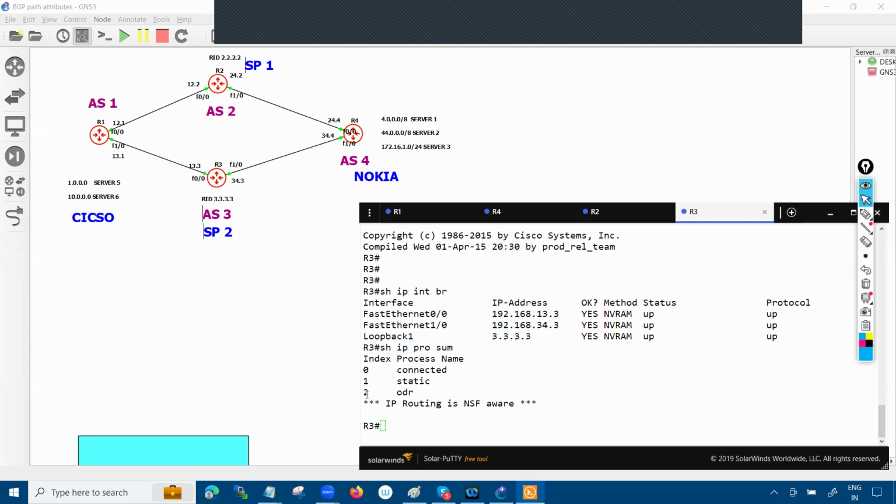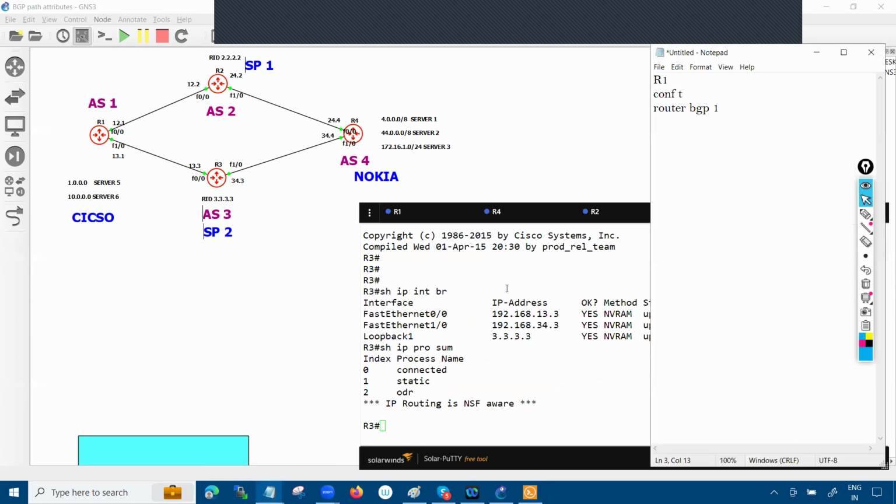What I can do now, I'm going to do the BGP now. So can anyone help me with the configuration of router one? Anyone would like to configure the router BGP configuration on router one? Okay, no issue. The neighbor will be 12.2, remote AS will be 2, and the neighbor will be 13.3. Remote AS will be 3, right?